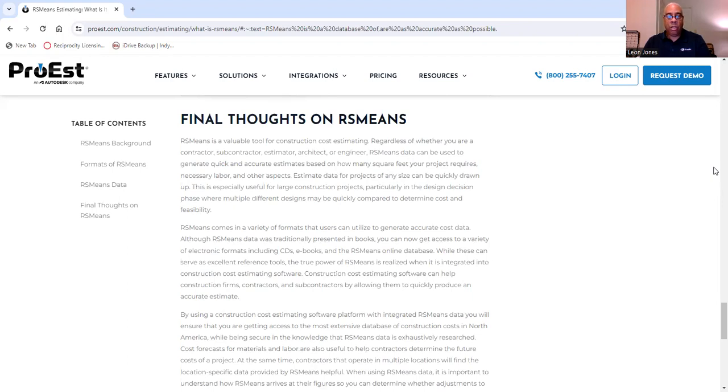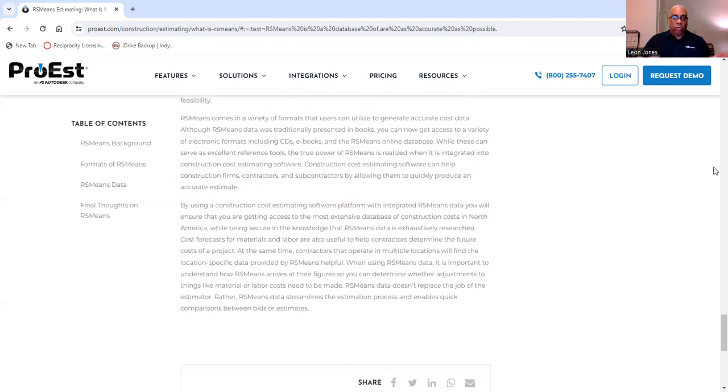This is especially useful for large construction projects, particularly in the design decision phase where multiple different designs may be quickly compared to determine cost and feasibility. So basically, RSMeans comes in a variety of formats that users can utilize to generate accurate cost data. Although RSMeans data was traditionally presented in books, you can now get access to a variety of electronic formats.